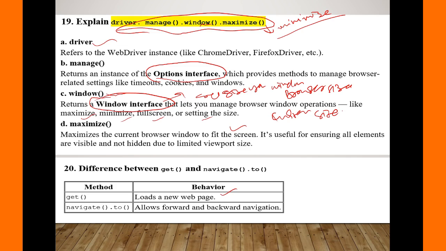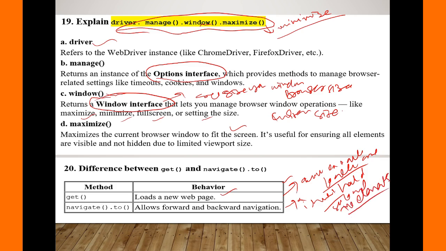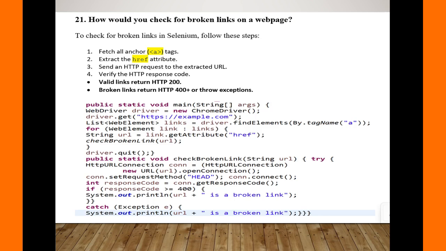Get will execute the next step only once all the elements are loaded. Once all the web page elements are loaded, then it moves to the next step. But navigate will not wait for all the elements to load. Got it? Okay. So guys, these are the basic differences between the get and navigate methods. Now let's come to the next question.